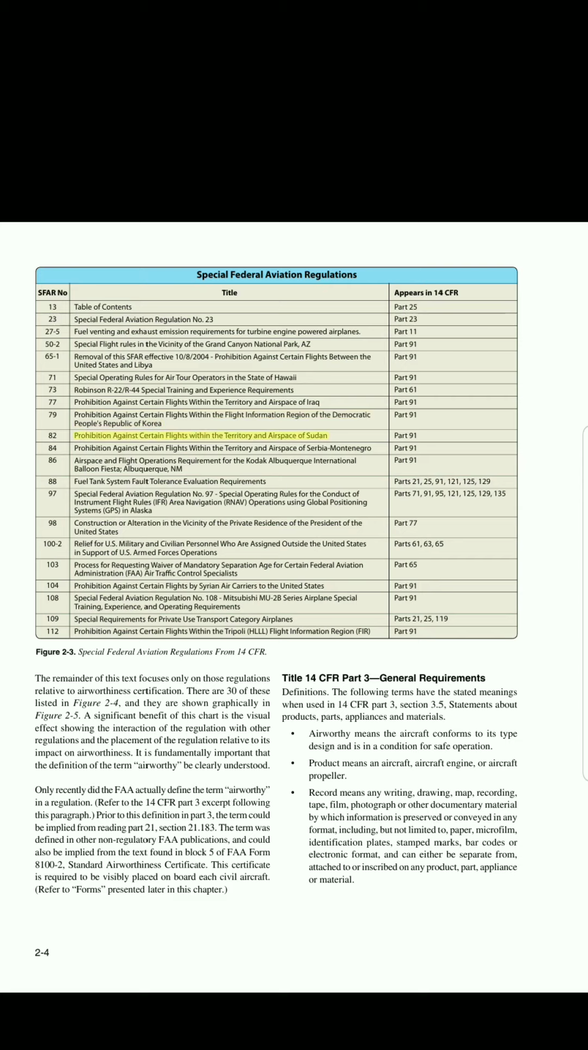Prohibition against certain flights within the territory and airspace of Sudan. Prohibition against certain flights within the territory and airspace of Serbia and Montenegro. Airspace and flight operations requirement for the Kodak Albuquerque International Balloon Fiesta, Albuquerque, NM. Fuel tank system fault tolerance evaluation requirements. Special Federal Aviation Regulation No. 97. Special operating rules for the conduct of instrument flight rules, IFR, area navigation, RNAV, operations using global positioning systems, GPS, in Alaska.